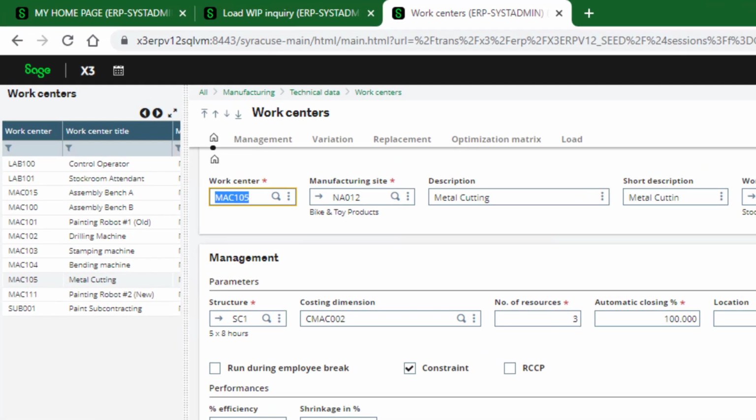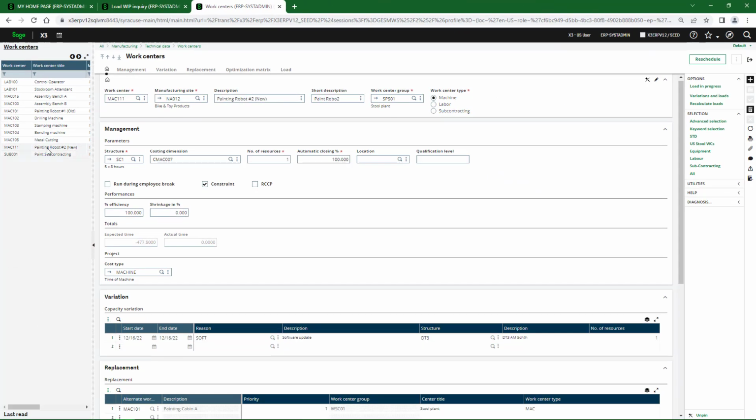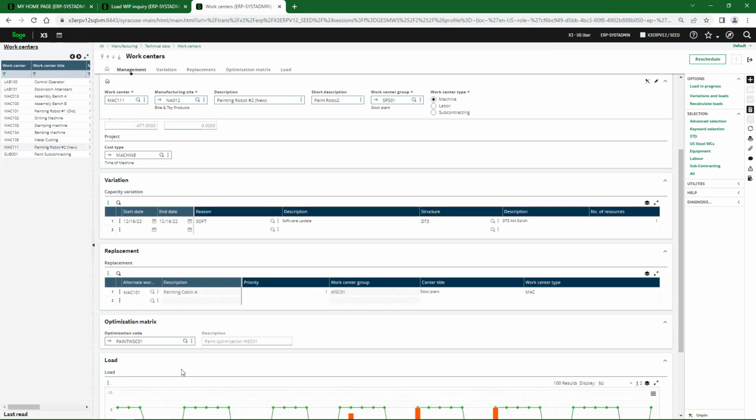Next, let's select the Paint Robot number 2 work center. Under the Variation section, we see Capacity Variation. This grid is used to define adjustments to the structure or base finite capacity. This new work center has an entry defined for a software update to take place on the morning of the defined date. As I mentioned, work centers can have defined alternates or replacements. These are compatible resources that web scheduling can use if the original resource's finite capacity is fully exhausted.